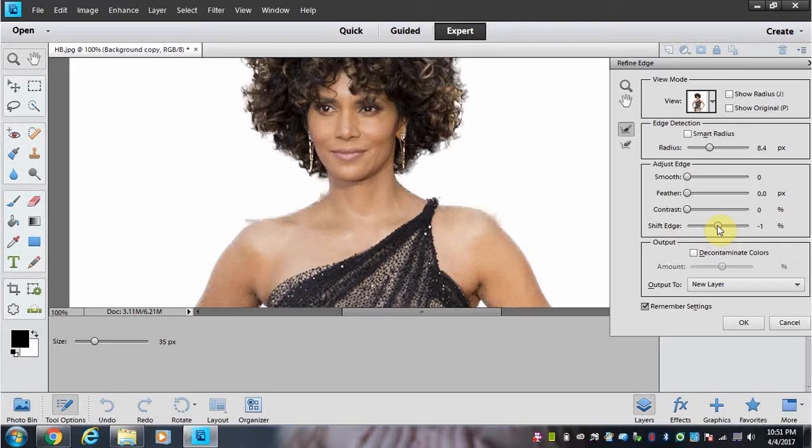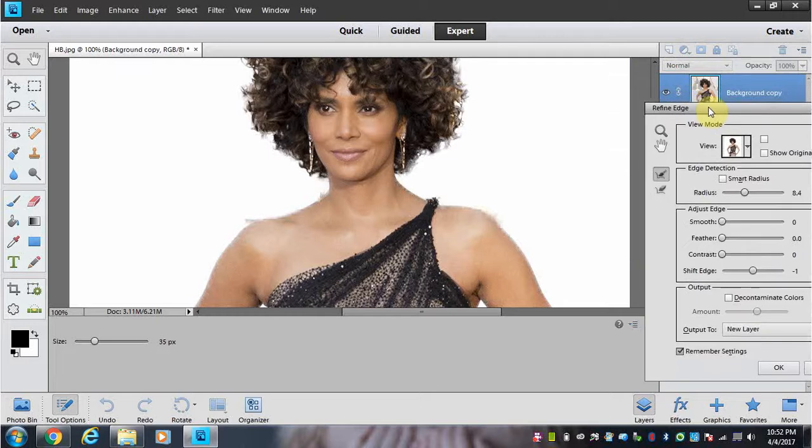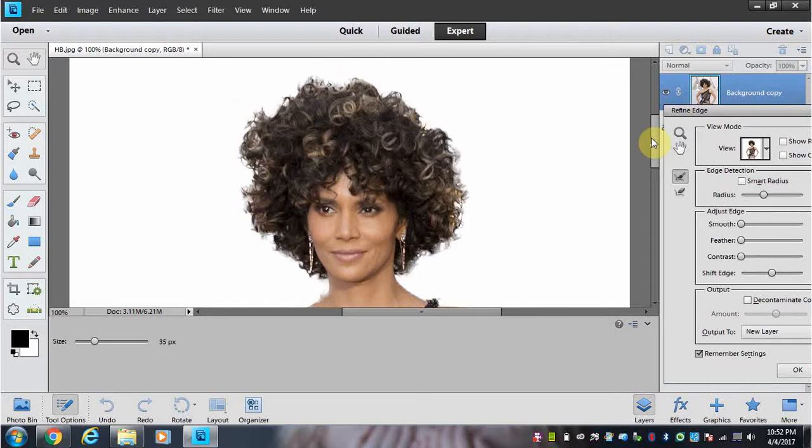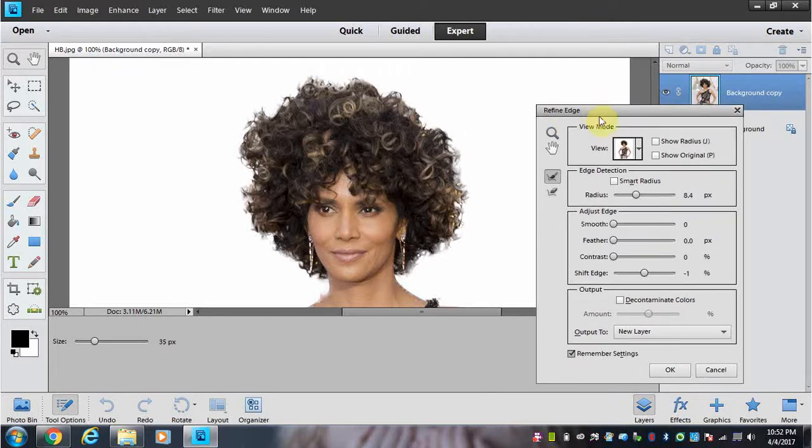So what we're going to do now is use the tools to try to Photoshop the hair properly. As you can see right now, we're missing parts of the hair, you can see it's cut off by the selection, and we want it to look a lot more natural than it does. So to do that, we are going to use this edge detection, the radius tool.